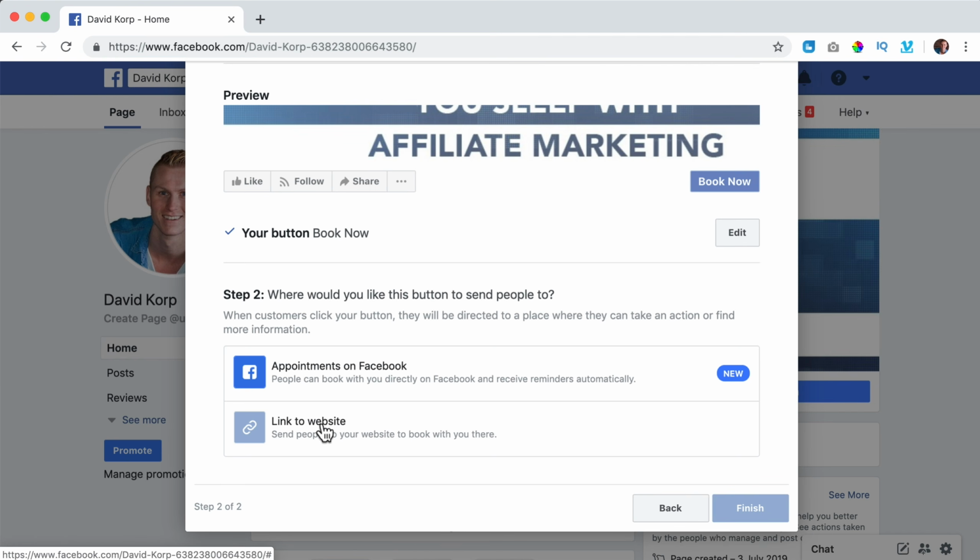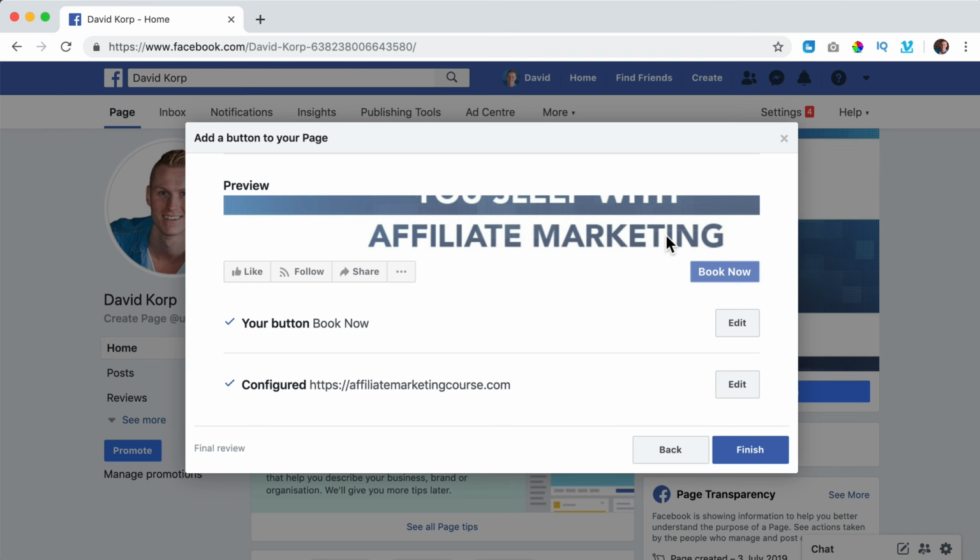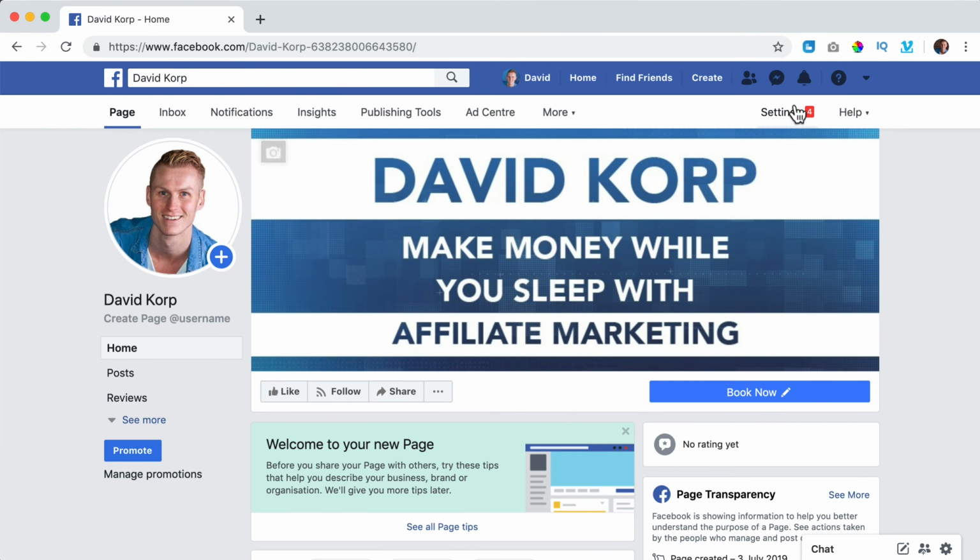And I want to send them to a website. So I click here and the website is https affiliate marketingcourse.com, and that's what I want. So I click on save, finish. Then we can go to the settings over here.